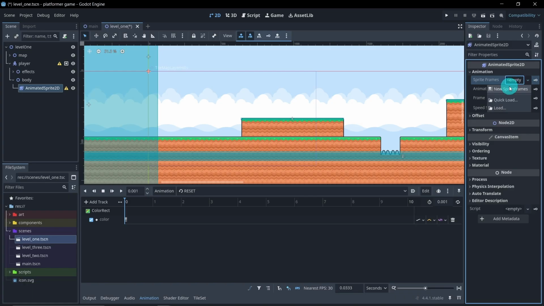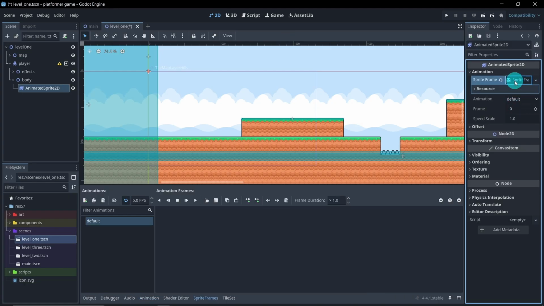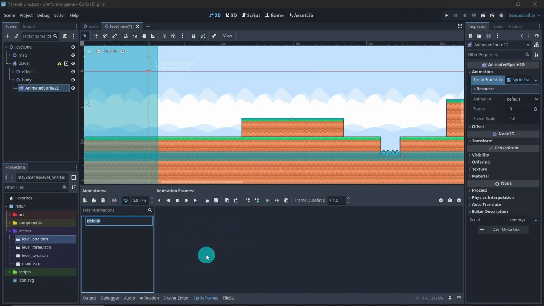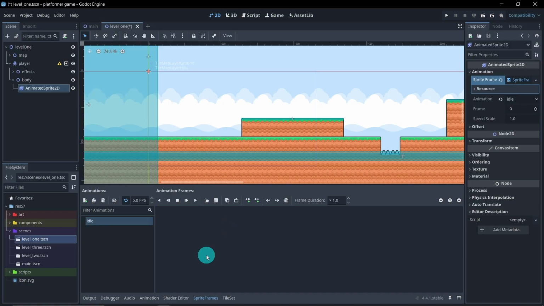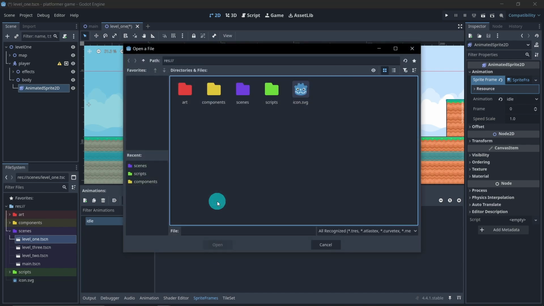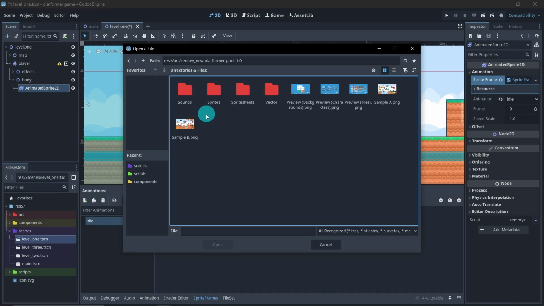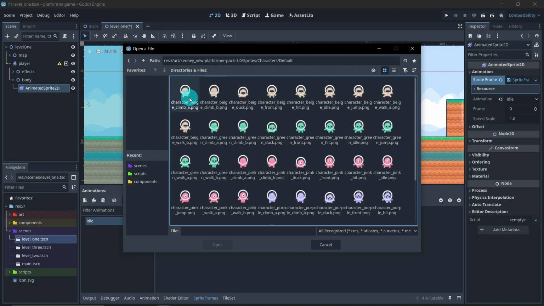Currently it's set to empty. Make it select a new one, just like that. Alright, so our default is going to be our idle position. Let's rename that idle. Then we can simply select this grid here. Let's go into our art, into the Kenney New Platformer Pack. Let's select sprites, then characters, default.